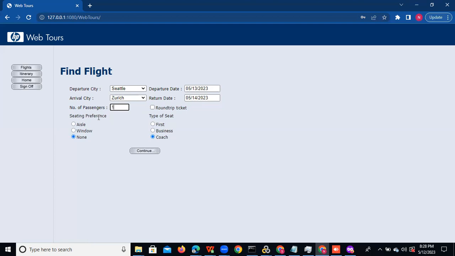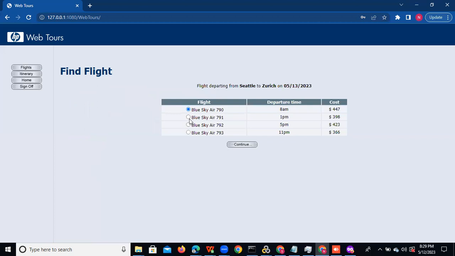Coming to seating preferences and type of seat, maybe I am not interested in the window. You also are not like that, right? Maybe you are interested. Yeah. So from user to user, the seating preferences and type of seat change. Maybe I'm interested in coach, maybe you are interested in first or business class. So we can consider the seating preferences and type of seat also as dynamic values.